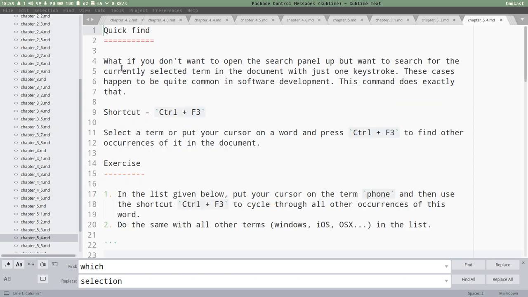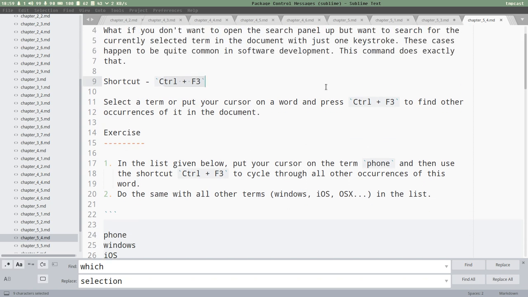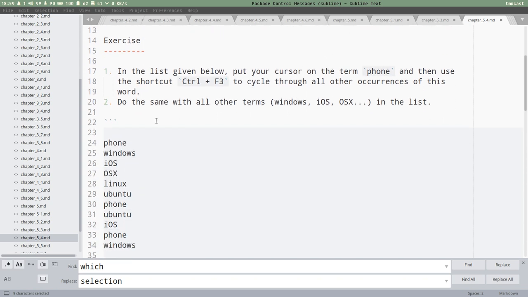Quick find. What if you don't want to open the search panel but want to search for the currently selected term in the document with just one keystroke? These cases happen to be quite common in software development. This command does exactly that: Control F3. I never use this, but I feel this is something that I could be using. It looks really, really useful. In the lists, put the cursor on "phone" and then use shortcut Control F3 to cycle through all other occurrences of this word. So, okay, place it here, Control F3.